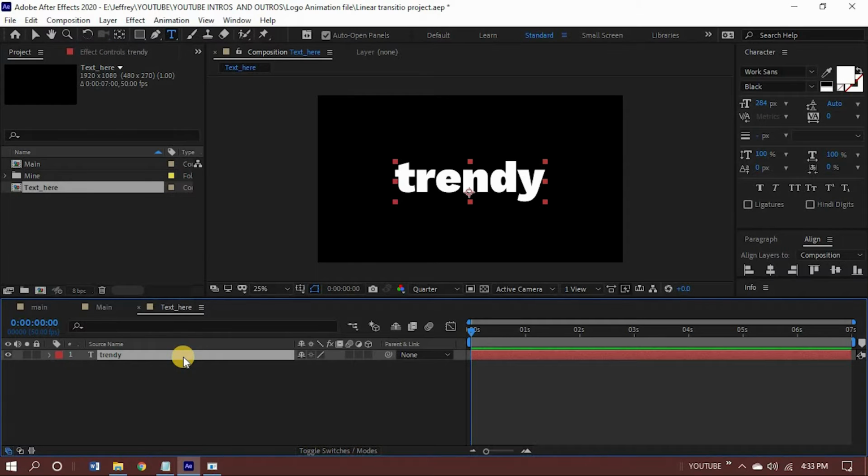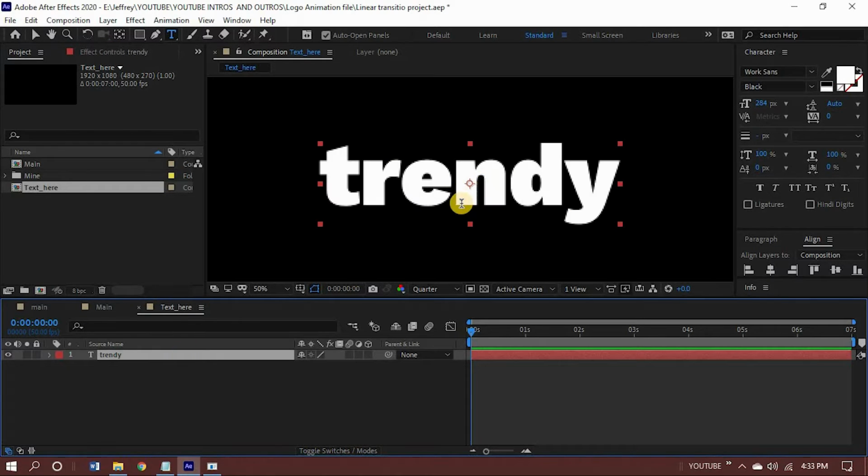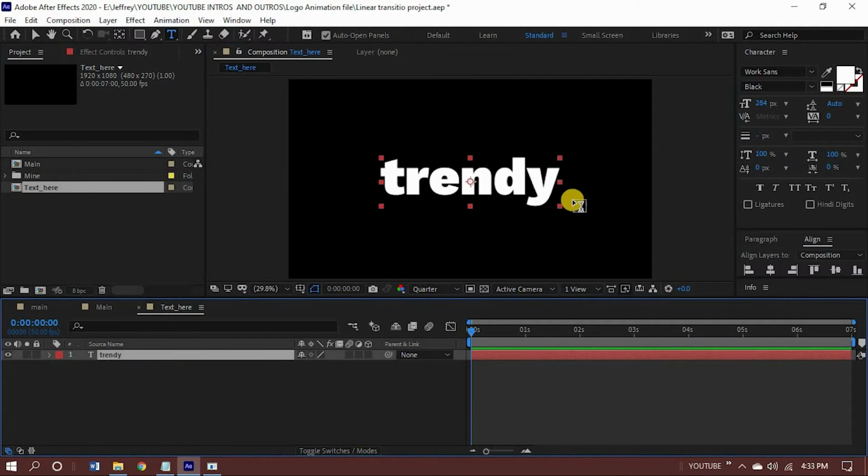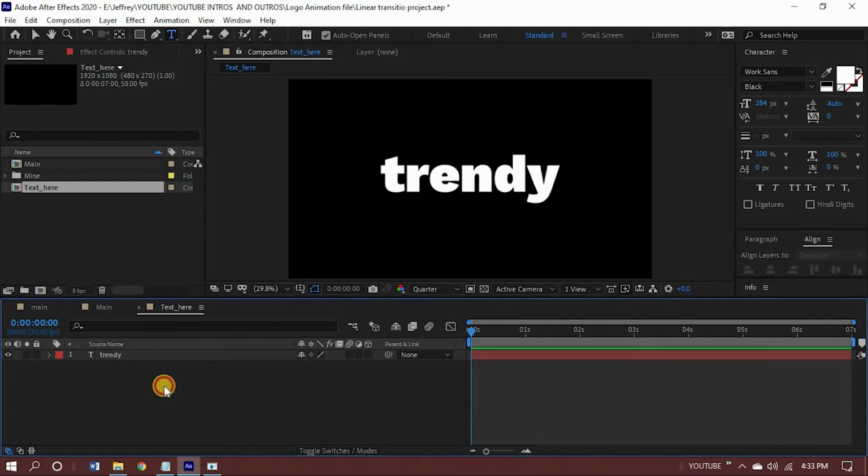You can actually center the anchor point just like so, just like that, and go to the align tab and make sure it's aligned to the center, just like so. I'm gonna actually type another text. Maybe I'll actually animate this before I go to the step number 2.